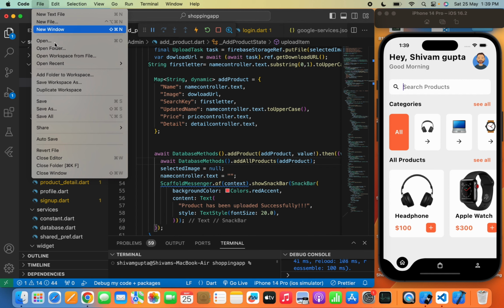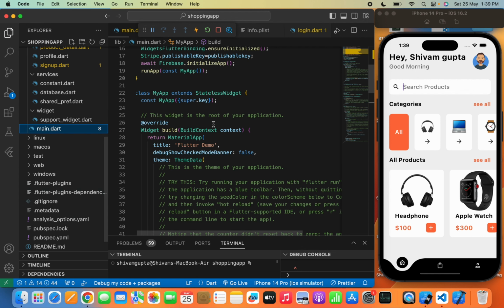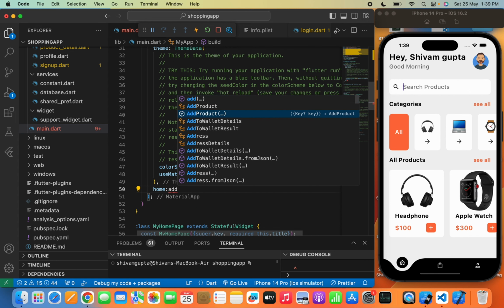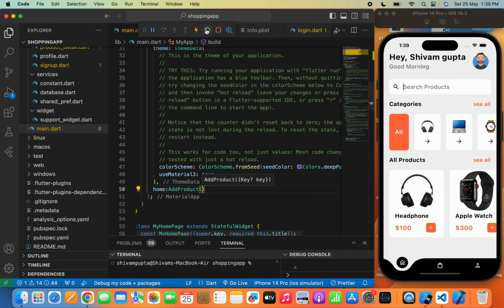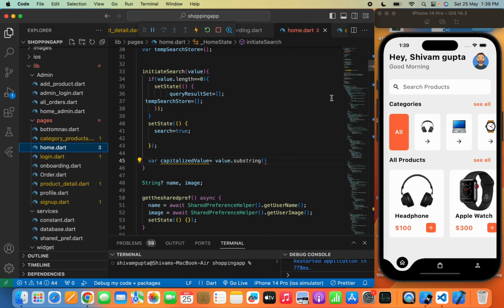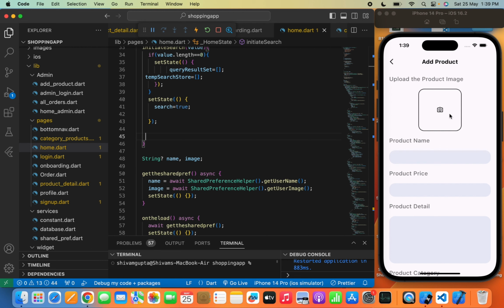Now I will move to the main.dart and will simply write the page name add product, and will simply hot restart it. Wait a second. So there is some bug over here. Yeah, so you can remove this for a second and call this. Yeah, so here is the add product page.